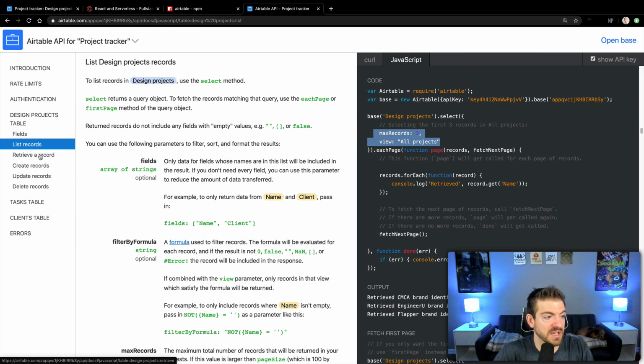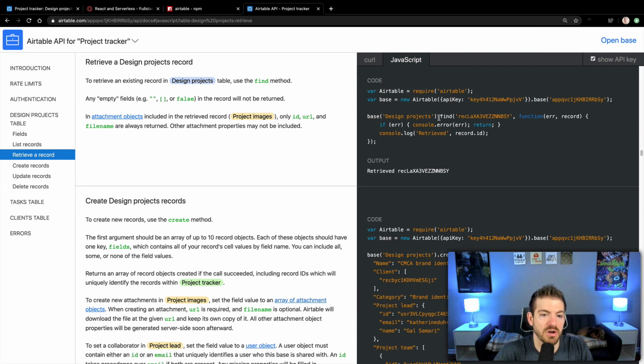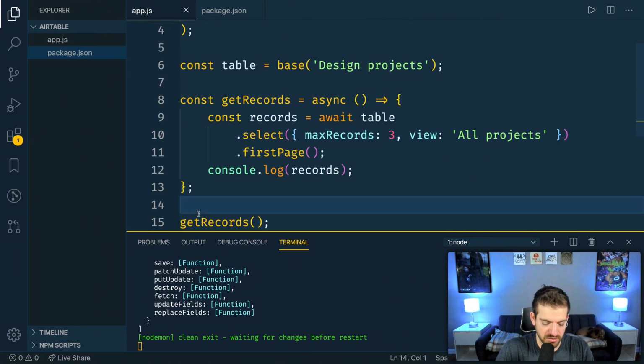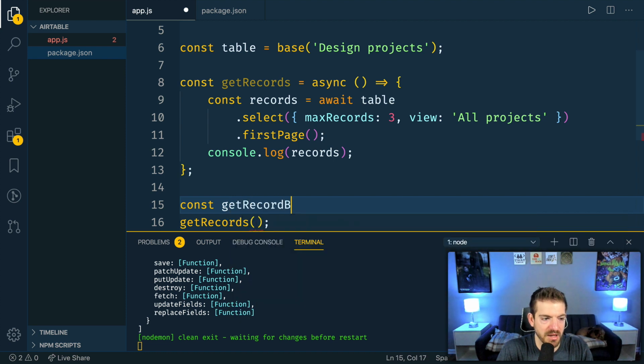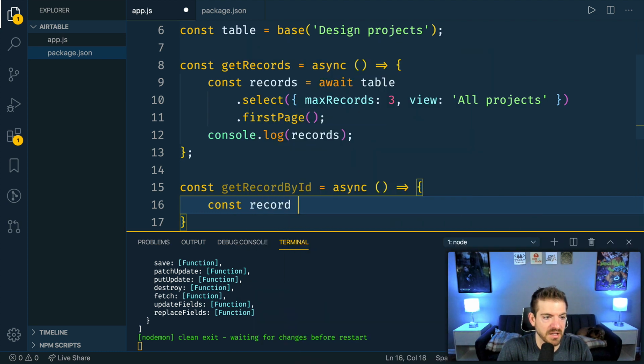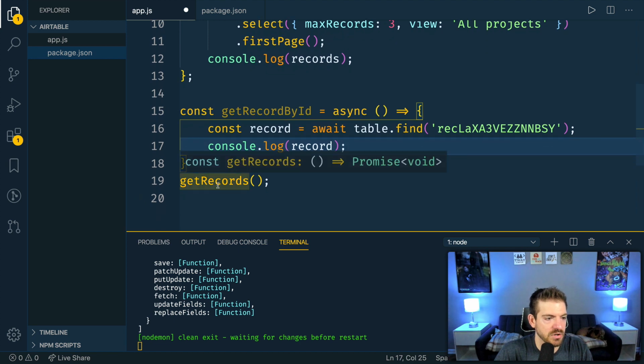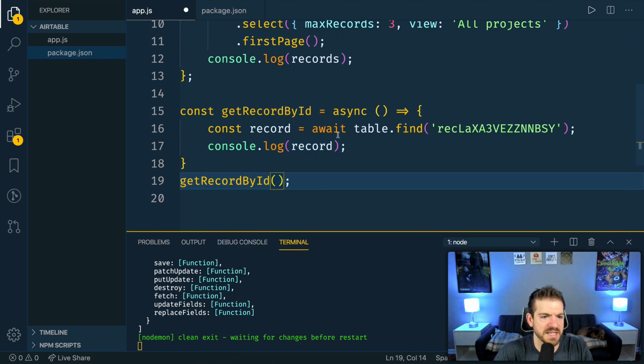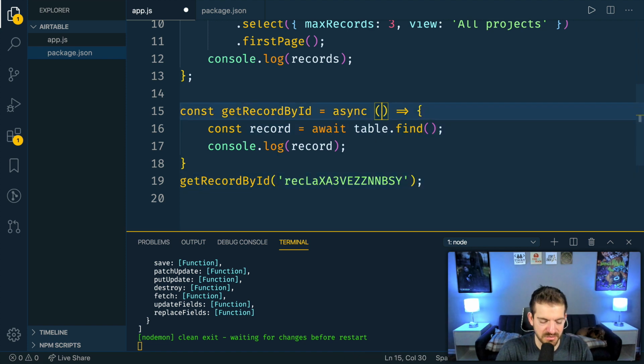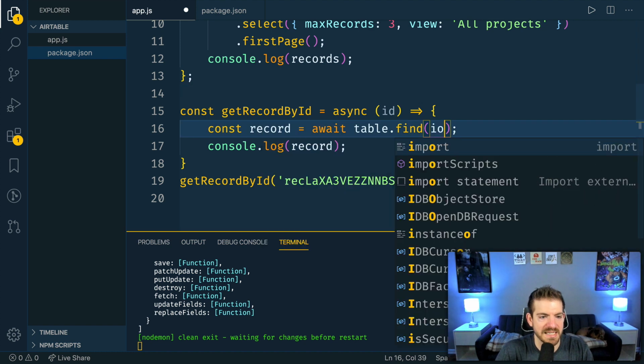And then let's just keep scrolling down. Let's retrieve a specific record. In this case, you can call base.find and then an ID. So let's create a const getRecordById equals async. All right, and then we'll say record equals await table.find, and then pass in that ID, and let's log out that record. And now let's call getRecordById. And you'd probably want to pass this string into the function. So let's do ID here and then pass in the ID that way.